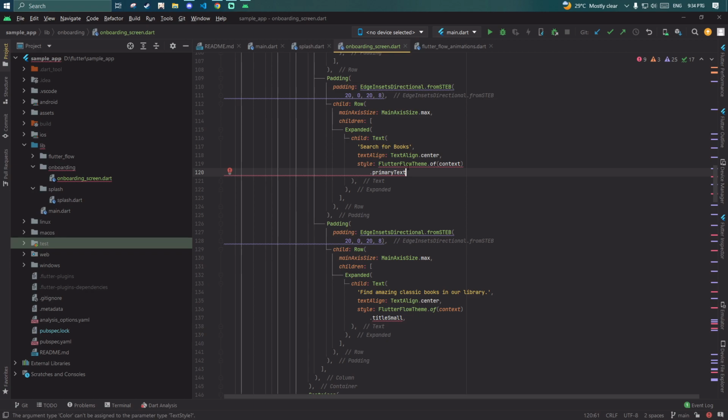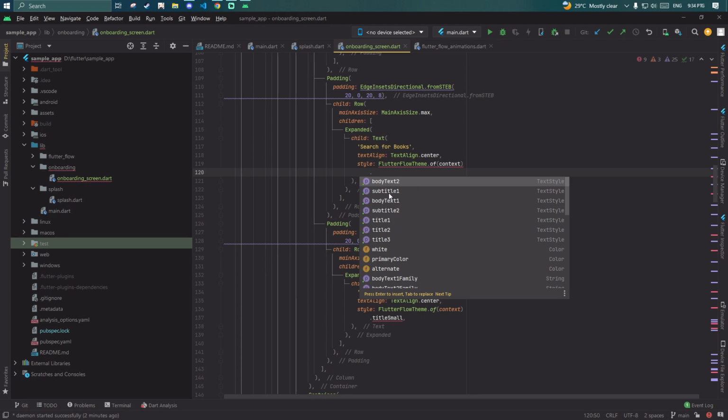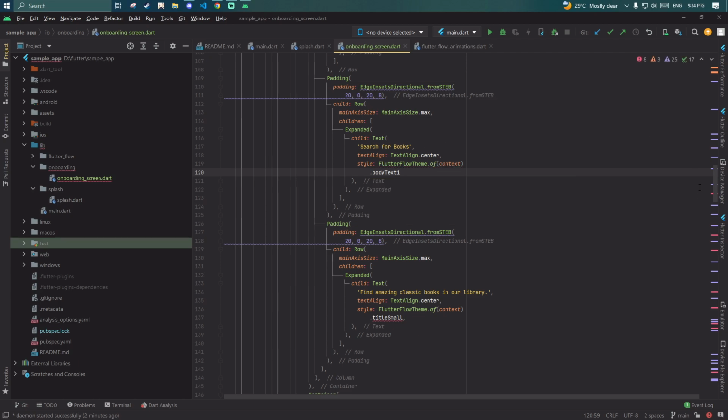Oh sorry, the one that style, it's not the color. So it's quite different, so you need to use the text style here. So I use the body text. Okay, no error.